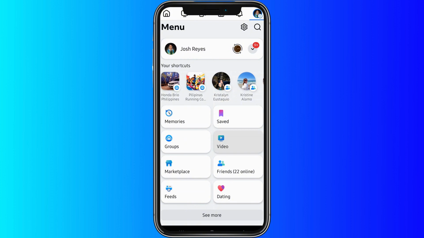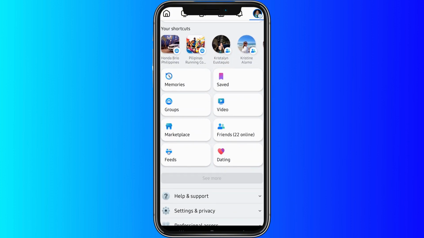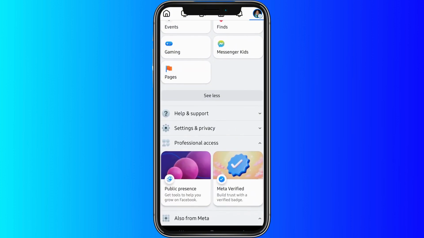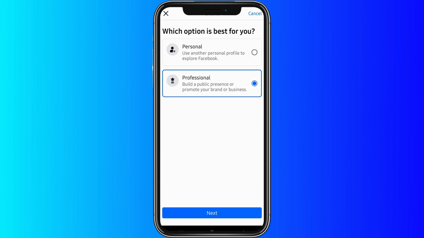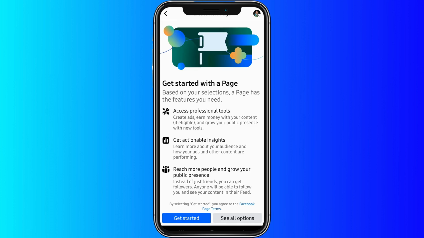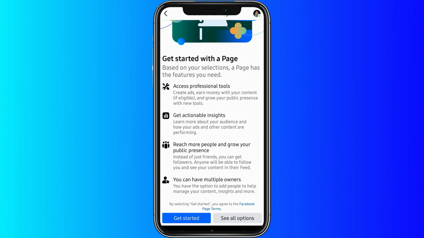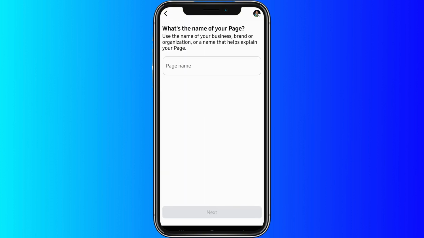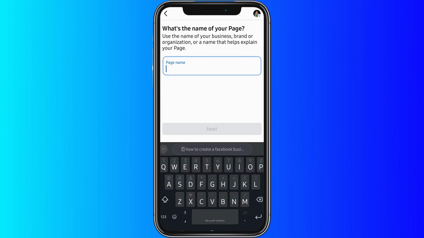So, go and click the hamburger icon. From here, click See More, and then go to Pages. Now, what you want to do here is click on Create and select Professional. Afterwards, just select create a new page, click on next, and then these are the things that you'll be getting once you start a page. So you'll get access to different tools.